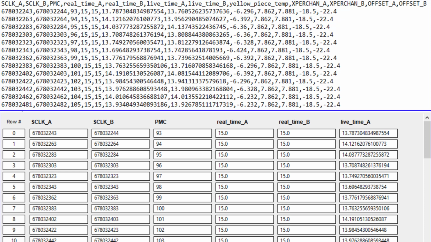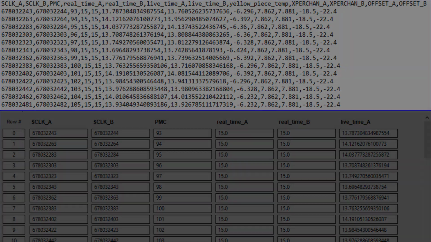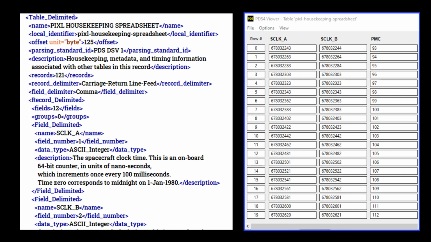Our example is a label that describes a PDS product containing 4 delimited tables. The attributes in the Table Delimited class describe the format and information needed to read the table. If you have multiple tables in your data file to describe, include a Table Delimited class for each table. You can have as many entries as needed.